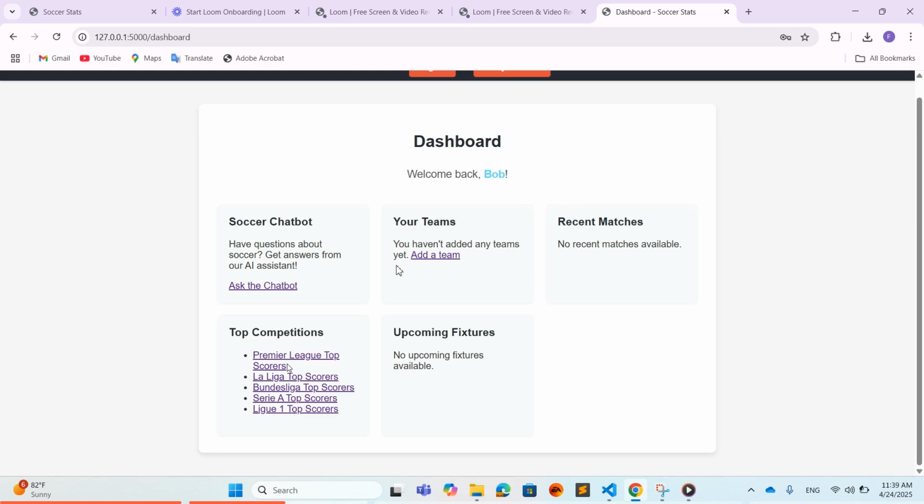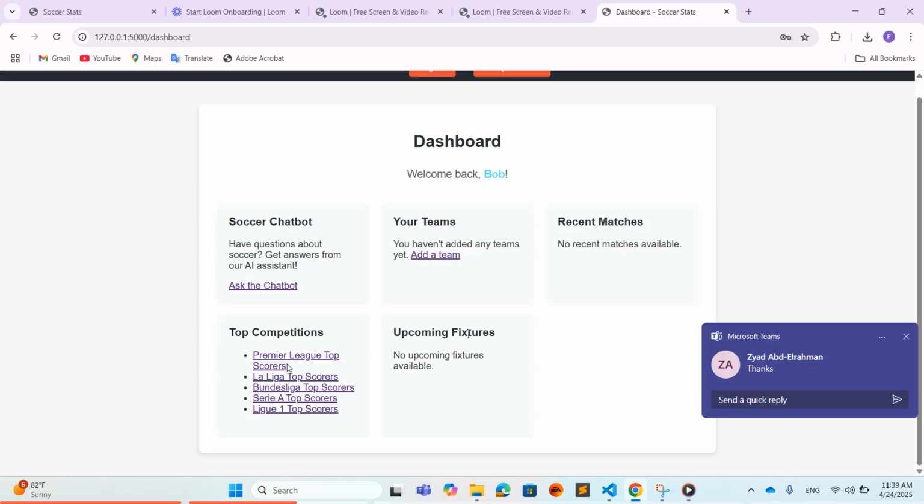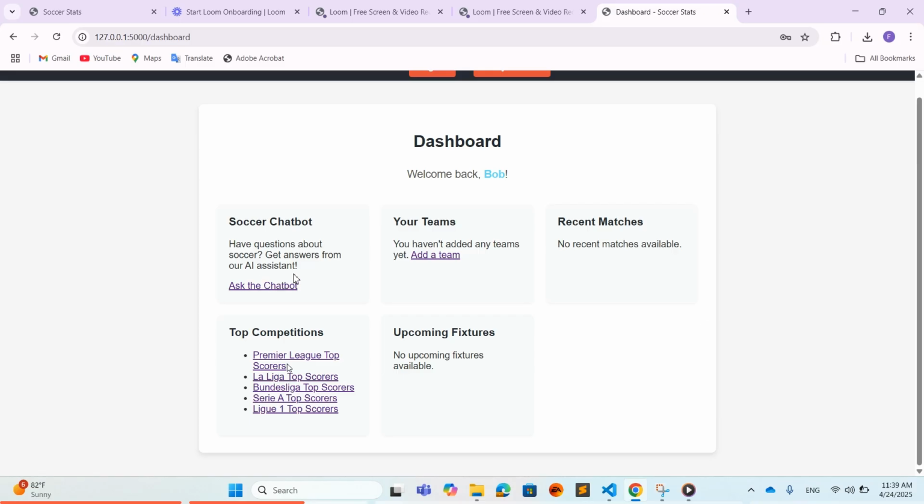I just created my account, so I don't really have any teams in order to get any stats for. I don't have any recent matches. I don't have any upcoming fixtures. I do have access though to the LLM, which is the chatbot. So it's more of a general stats retriever, mainly because the LLM had its last training update in September 2024, so it cannot fetch new information or predict information.